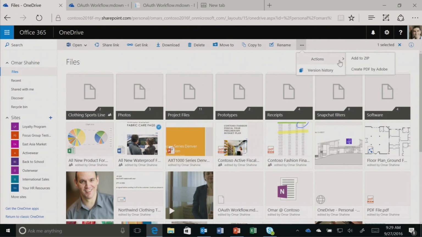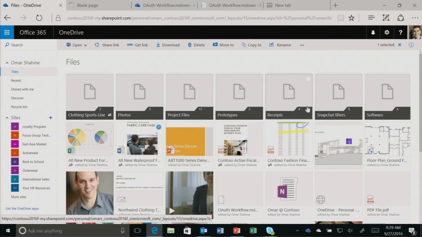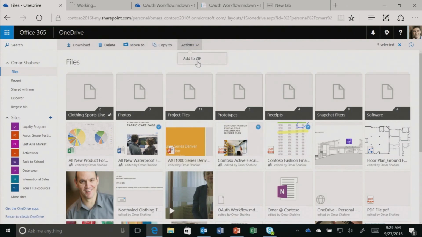One of the extensible options here is create PDF. I had selected a Word document a second ago, and what that's going to do now is take that Word document and use the Adobe Document Cloud to convert that into a PDF file. Looks like it's taking a little bit of time. But I can also go ahead and select multiple files in my OneDrive. In this case, I have 3 files selected, and I can actually add them to a zip file. All those documents will be taken, put into a zip file, and saved back into my OneDrive. It's just an example of the kinds of things you can do.